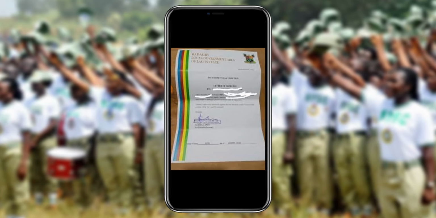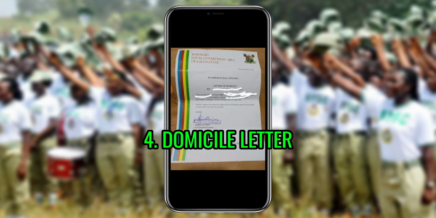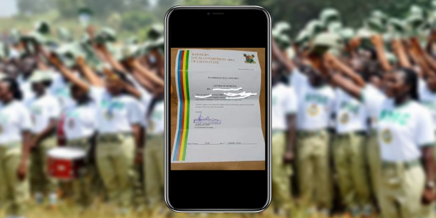Then next to it is the domicile letter. Domicile letter is just like an attestation letter. It shows that you are domiciled in a particular local government. Let's say, for instance, you are domiciled in Kuje. So you must get your domicile letter from Kuje local government that shows that you and your husband are resident of this particular local government. The essence of this is for NYSC to post you to that particular local government.